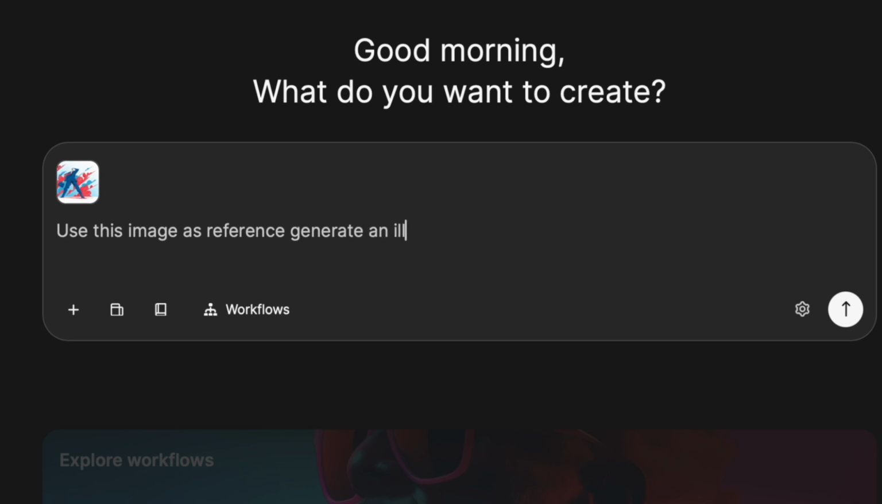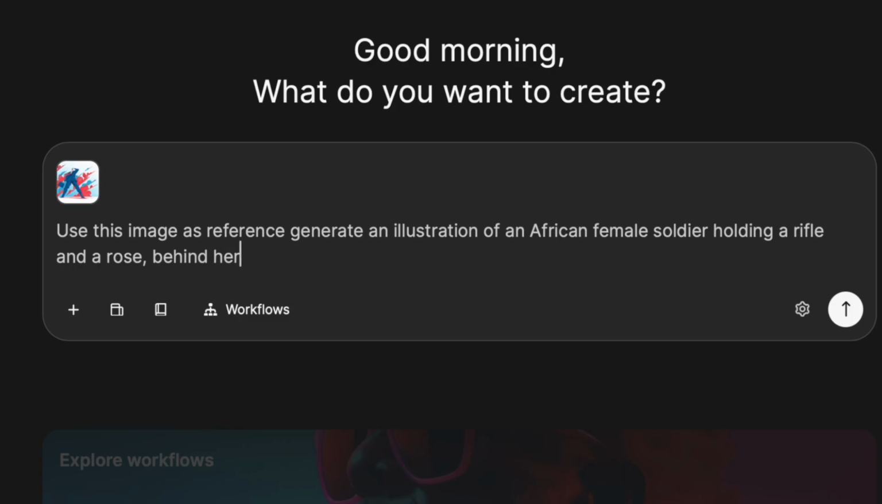Generate an illustration of an African female soldier holding a rifle and a rose. Behind her is a conquered city. So I don't want to make it too complex.